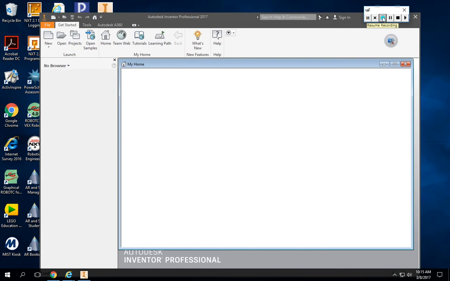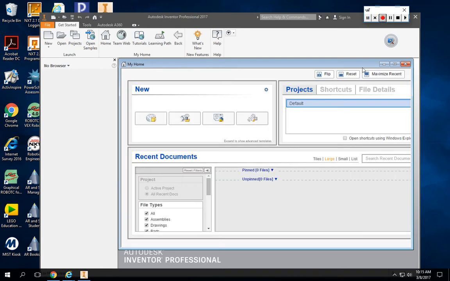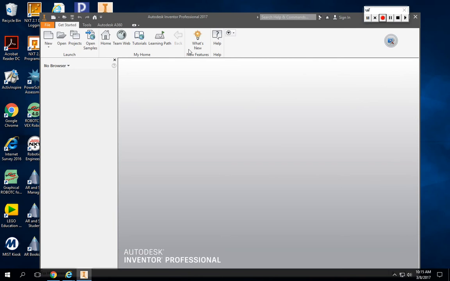Alrighty, as it comes up, whoops, dropped my microphone. As it comes up, it may give you an option to start learning or start working. We're just going to go ahead and start working. The easiest way, if you get this part, is to first go to start working and then close that. It should be a blank slate. We're going to go to new.